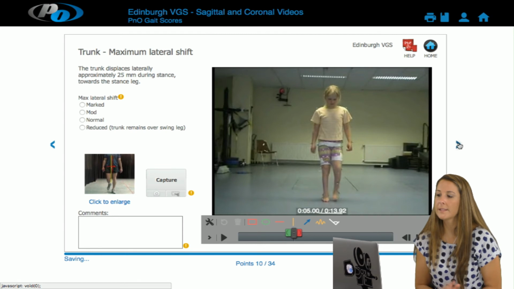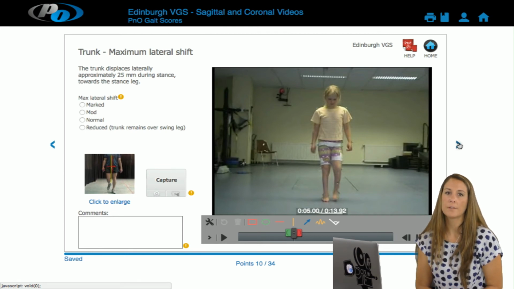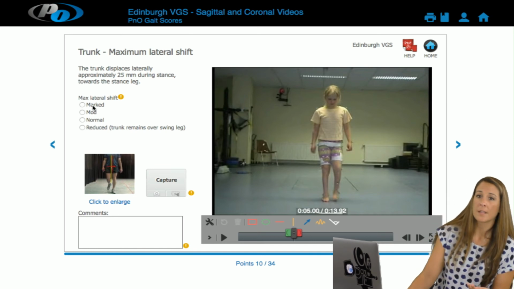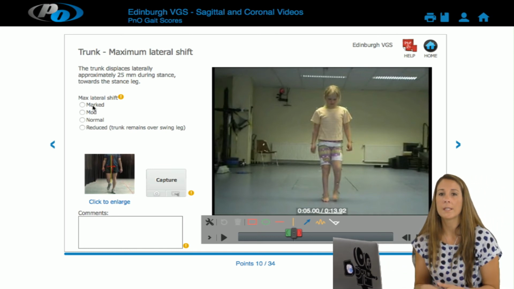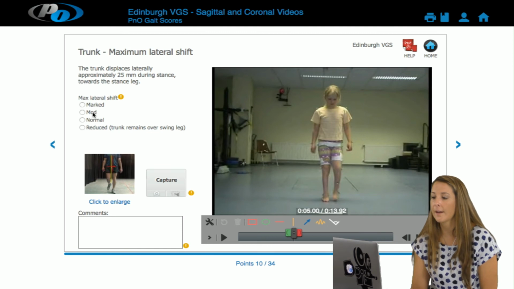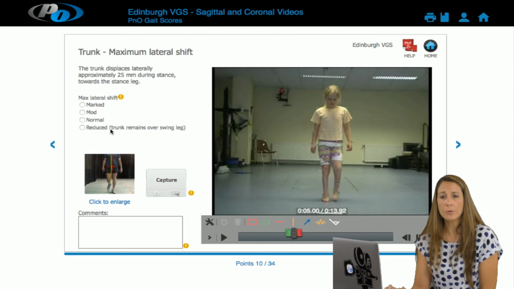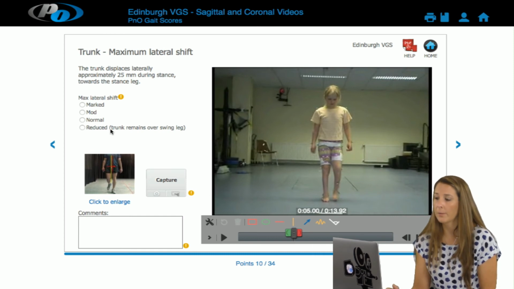And last but not least, we're looking for maximum lateral shift. So the trunk should normally displace laterally about 25 millimeters towards the stance leg. So we'll see the options here are marked. That would be that they really side bend in order to get their weight over onto the stance leg, or moderate, just a slight lean, or normal, or reduced, and that means that the trunk remains over the swing leg, so they're not confident at all, or they're not able to shift their body weight.